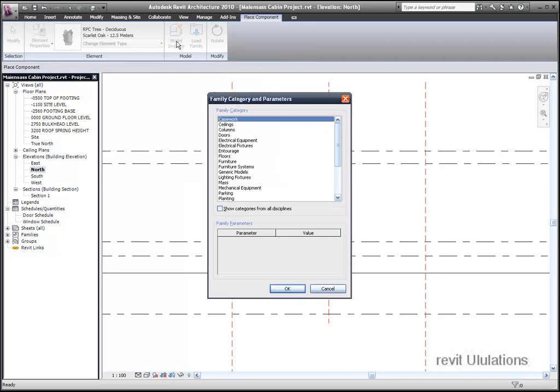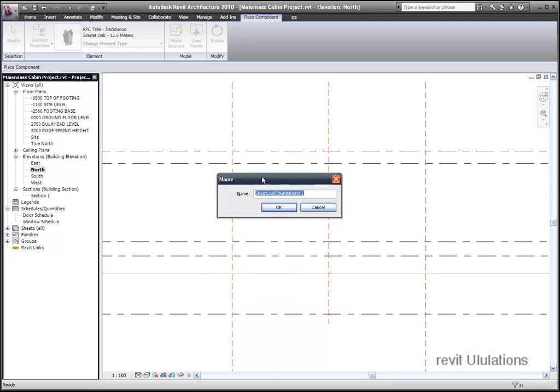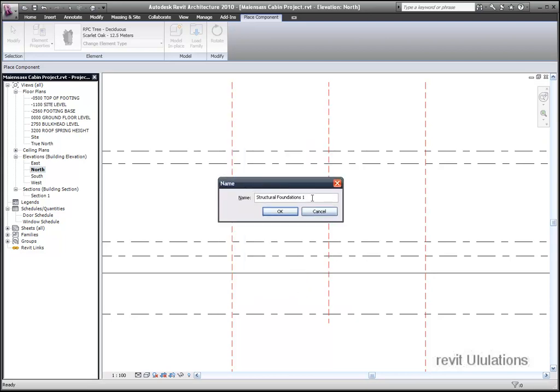Model in place. So when you click the Model in Place button in the ribbon, Revit will ask you what family category and parameters you want to place this in. So basically what we're saying is we want it to be part of the structural foundations category. Go OK, select it or highlight it. OK, and it wants a name. Yep. So we can leave it as structural foundation.